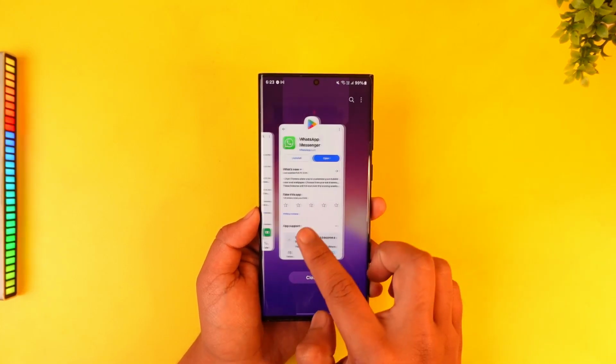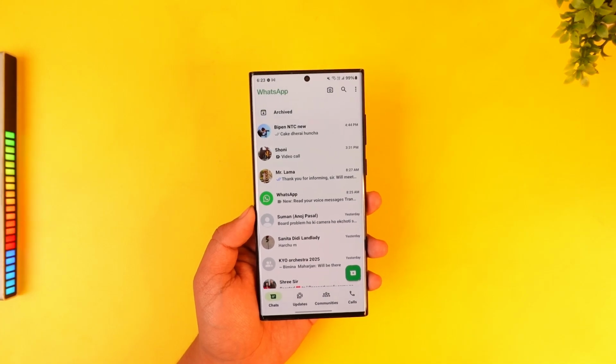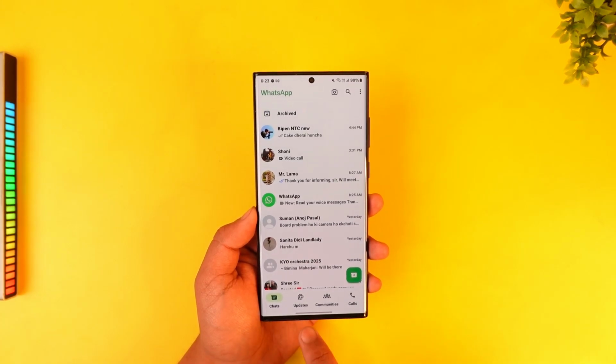Then just go ahead and then relaunch the WhatsApp app. Then once done, you'll be able to see WhatsApp chats load up with contact names.